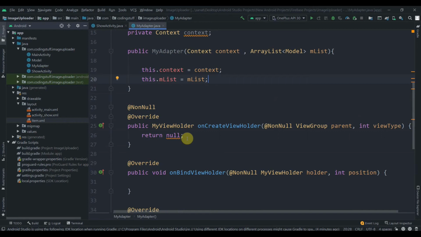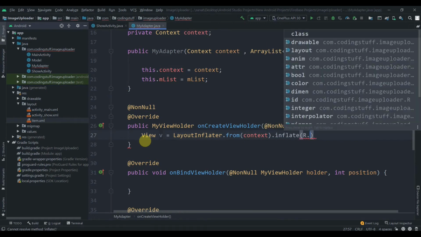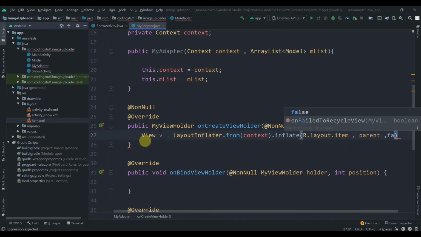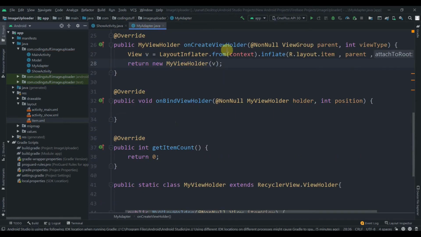So now in the onCreateViewHolder we'll create one view, so View v = LayoutInflater.from(context).inflate(R.layout.item, parent, false), and just return new MyViewHolder, and inside this we'll pass our view. So that's it for the onCreateViewHolder.